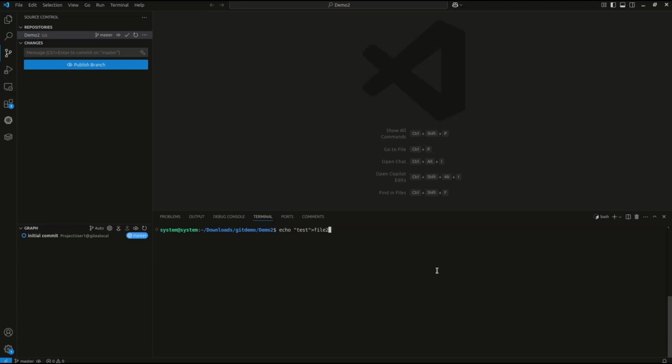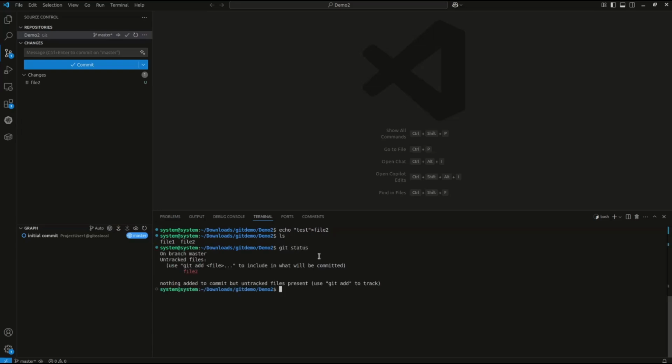I'm creating a file with the file name file2. So in the local we have file1 and file2. So file2 is the newly created one. I'll show git status. So it's in untracked state.